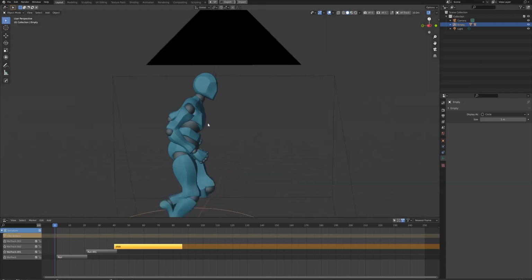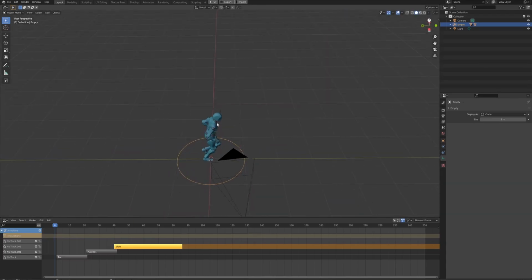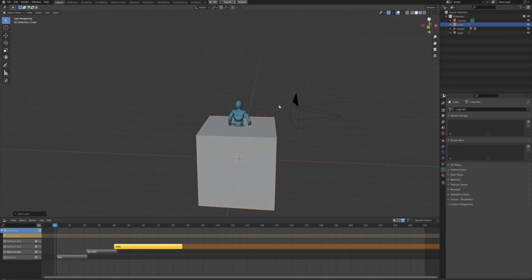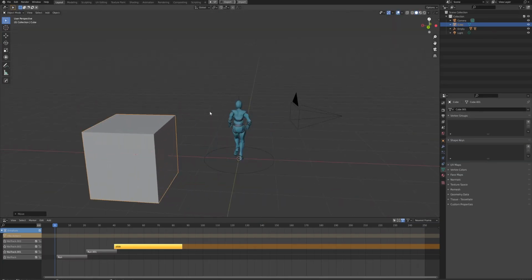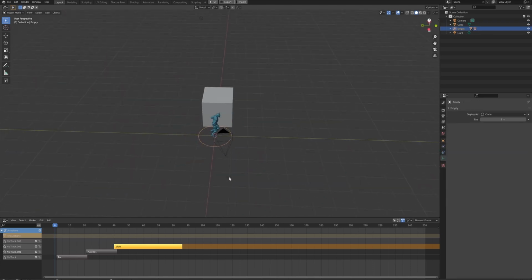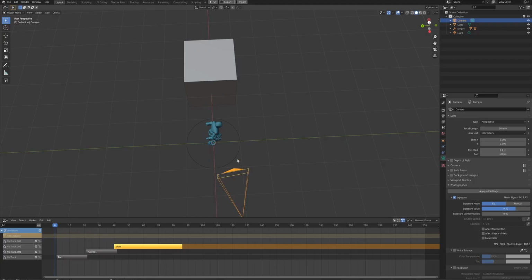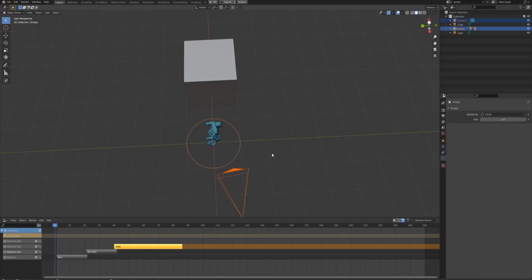And I'm gonna add, I don't know, some cube here, and I'm gonna animate this. I can even parent the camera to this object as well. So if I move this, you're gonna move the camera.